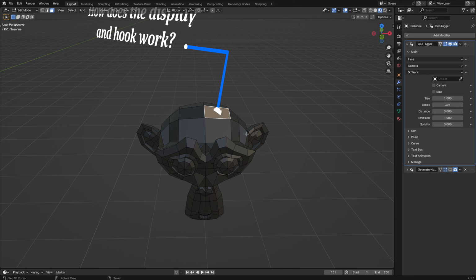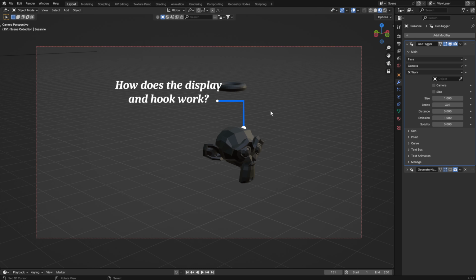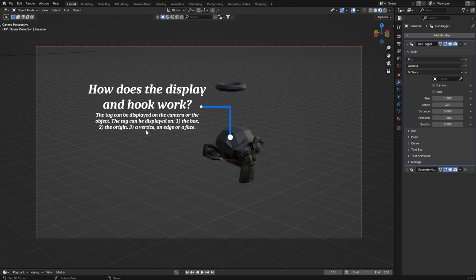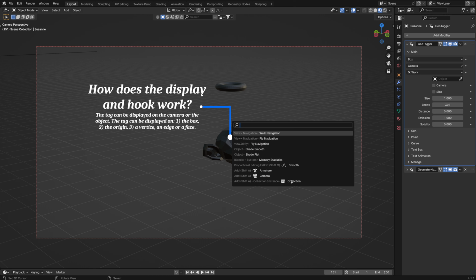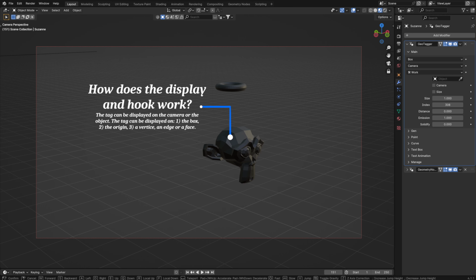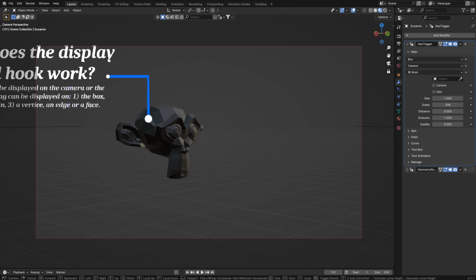Okay. And now, this is okay for this part. We can jump to the next part.